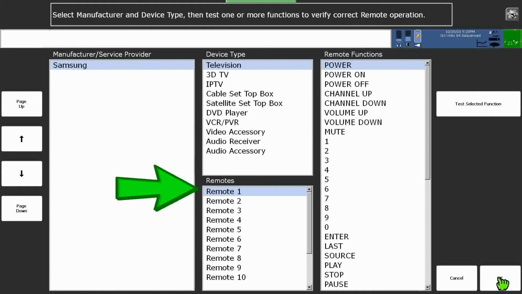So choose remote 1, choose power, point the top of the accent at the TV and press test selected function. If the TV, or whatever device you are adding, turns on or off, then you know you chose the correct remote. If nothing happens, try the next remote in the list.